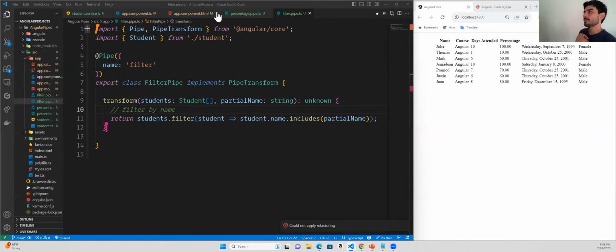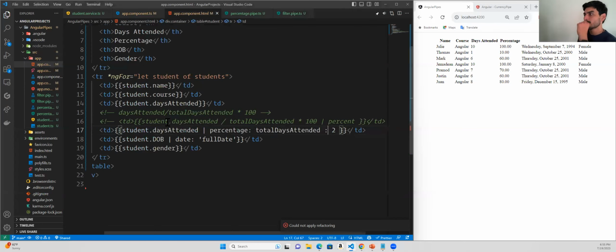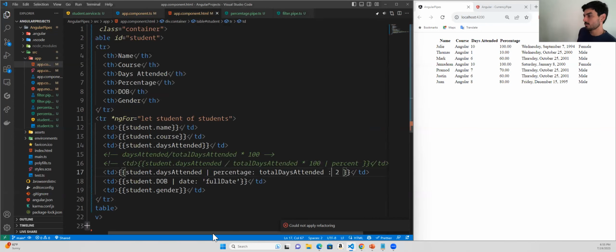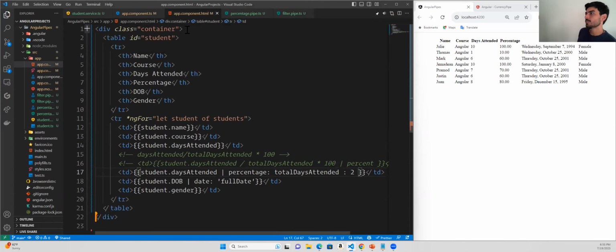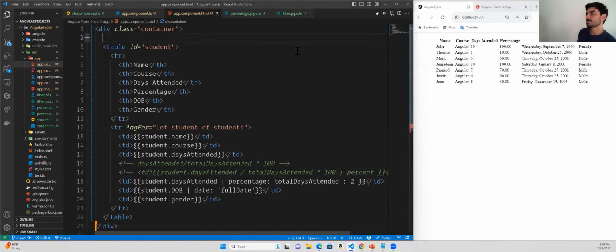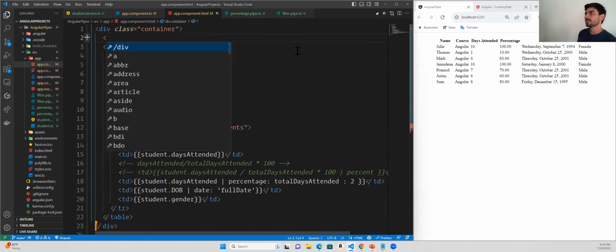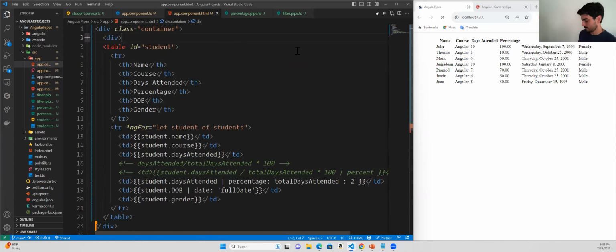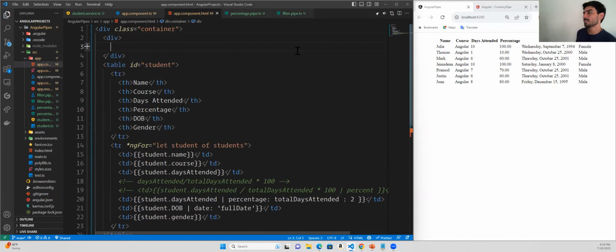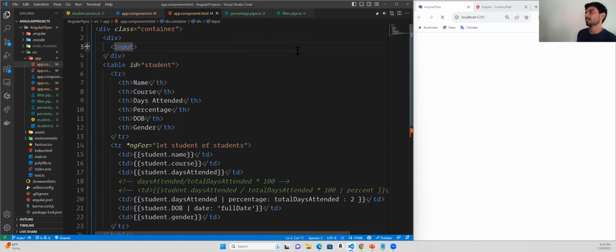So let's go ahead and I'm going to go to the HTML. On top, I'm going to go into getting the input. So let's do it above here. I'm going to just create a div here, I guess for habits, input. Here we go. It's going to be of type text.